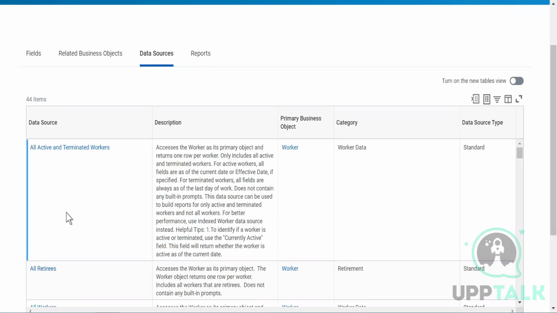So for that purpose, I will use a data source for active employees only, all active employees, or I will look for all active and terminated workers so that I can reduce the number of retired employees. It will reduce the burden of those unwanted data which I don't need in my report, correct? And it will reduce the runtime of my report. So a report which was running in 4 minutes can give me the data in 30 seconds if I'm able to remove that. So this is the use of data source.